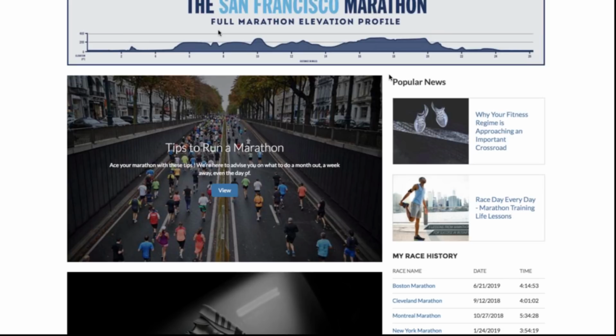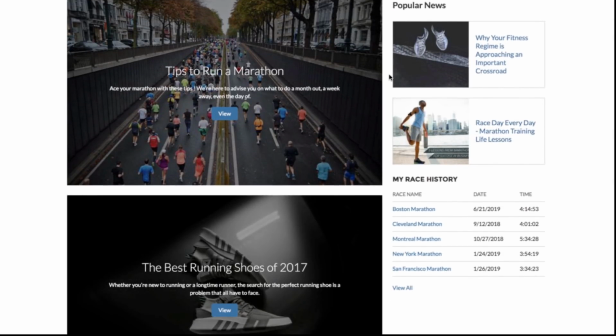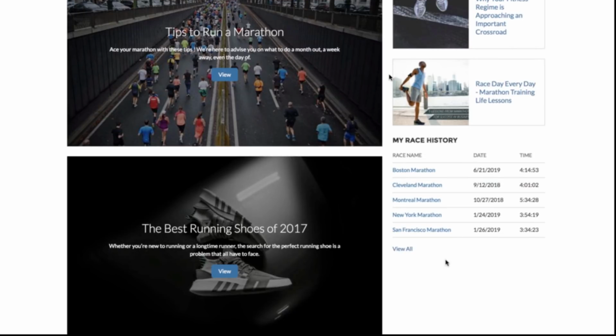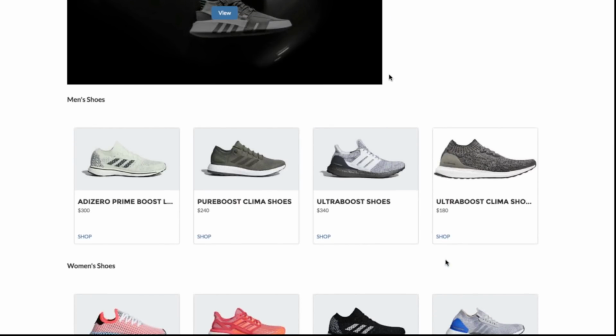So they have a banner, they have a few pieces of rich content, they have CRM data coming through, which shows you all your race history. And then they are also merging different products that they think will be suitable to the customers who visit this page.